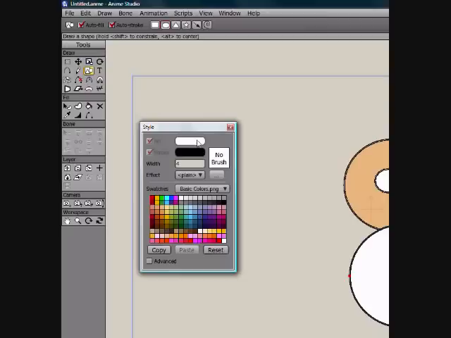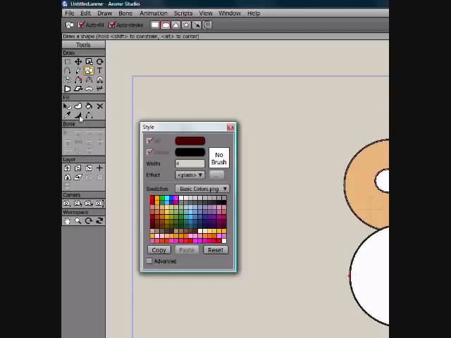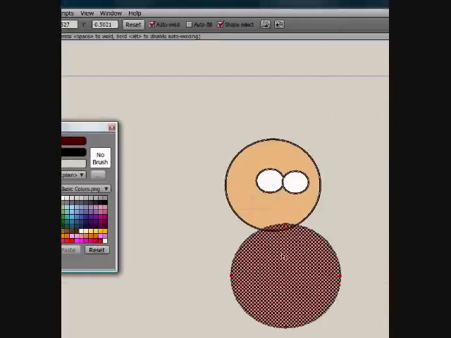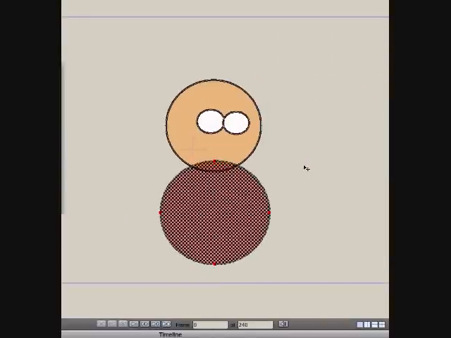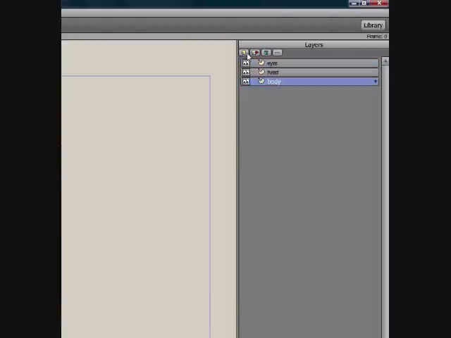We'll change the color to maroon. Paint, paint. We'll grab it and move it over a little bit. Now we don't want the body in front of the head, so we'll move that back to here, and we'll create a bone layer for our character, and we want to put each of these other pieces in the bone layer.